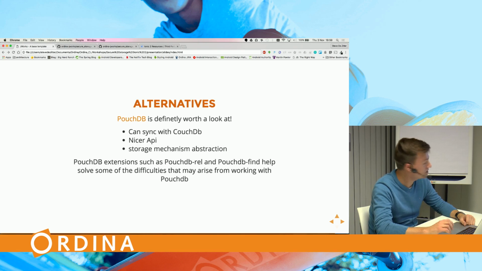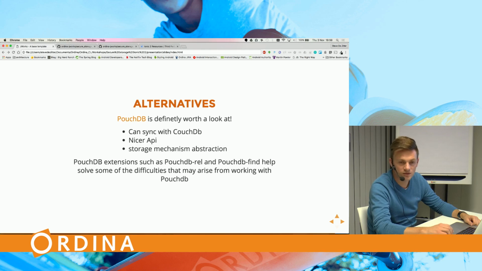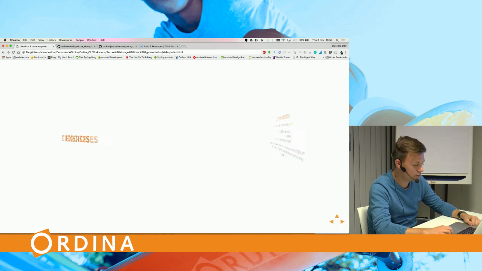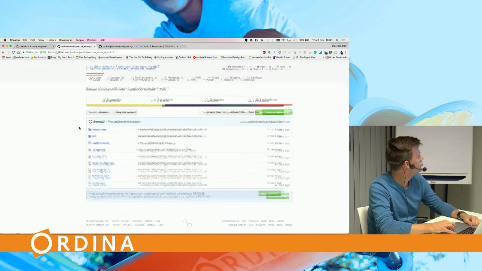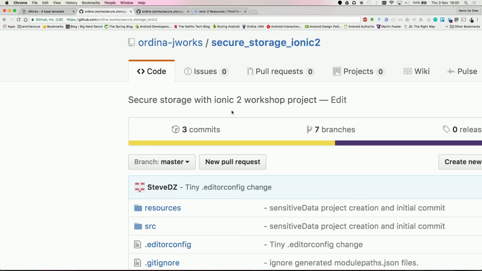But that's basically how you securely store stuff on your device with Ionic 2 and the sqlcipher and secure storage plugins. So I suppose that we will create some exercises now. And you can find these exercises here on GitHub: ordina-jworks/secure-storage-ionic-2, with underscores between the words.